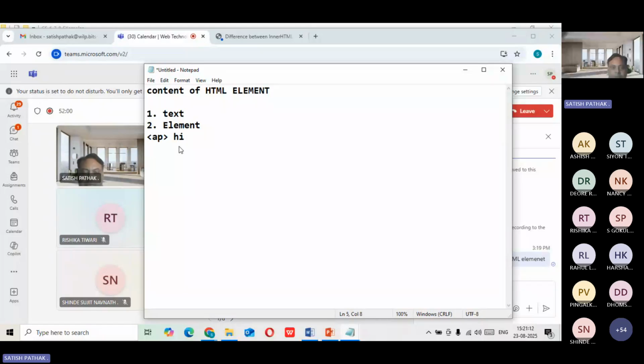P and then say hi and slash P. So what is the content of the HTML element? Hi is the content right now. It can also consist of another element. For example, inside P, I have, let's say, an italic tag. I'll display something and slash I. So content can be either simple text or an element itself.